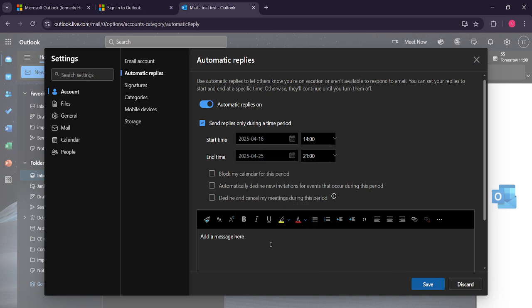Next, let's move on to crafting the message itself. Be sure to communicate clearly in your automatic reply. A simple example could be an out-of-office message that includes the dates you'll be unavailable and perhaps an alternative contact person if it's urgent. You might say, "Thank you for your email. I am currently out of the office and will return on your return date. Please contact alternative contact for immediate assistance."